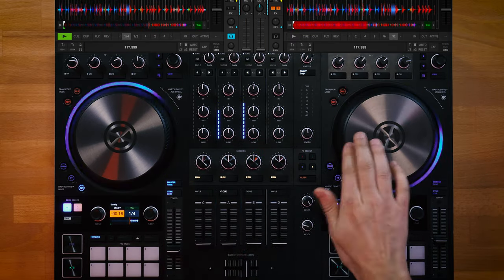And that's reverse mode. Just another tool in our arsenal to keep our crowd on their toes and add some spice to your sets. All right, I know that was a lot of information to process. Did you think you knew everything about the Traktor Kontrol S4? Well, think again, because we're about to blast off into some more advanced Traktor features. So keep it locked.